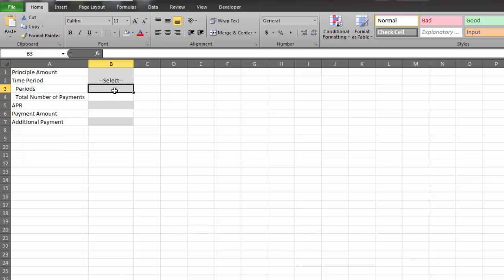So the periods is going to end up being however many periods you want. Let's say this is a 10-year loan. The user would put 10 here, and they would select Year. Now they could also select Months and put 120, however they want to do this. So the way that I make that dynamic is I just use an IF statement.